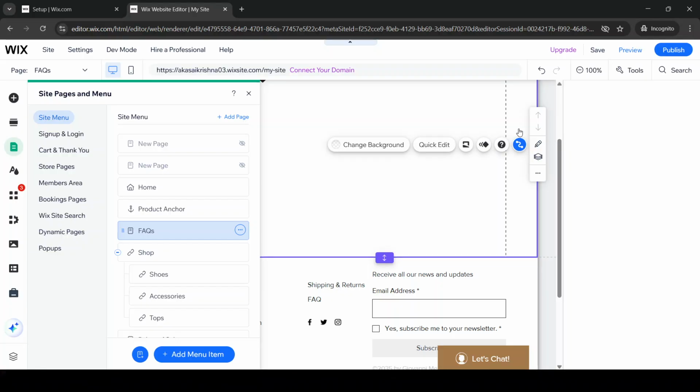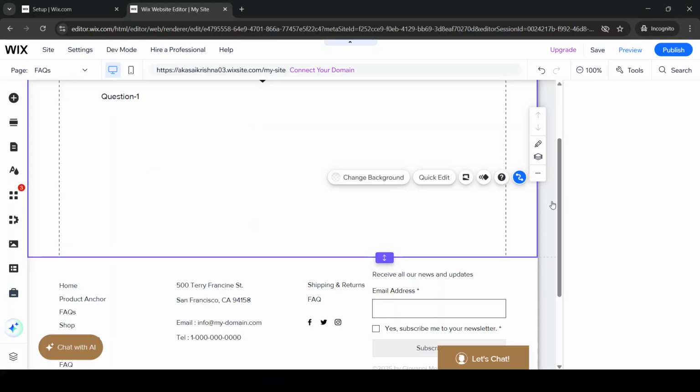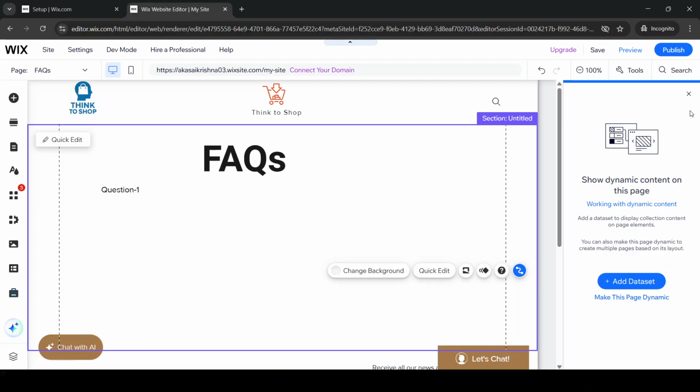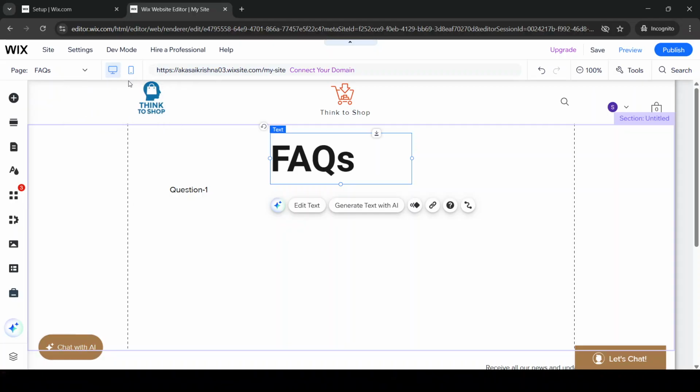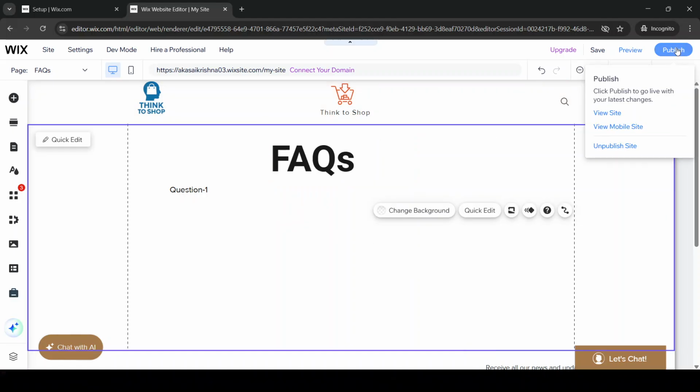Lastly, don't forget to adjust the site's overall layout and style to maintain consistency. Double-check your FAQ page on mobile view to ensure it's just as user-friendly on smaller screens. Once everything looks good, hit Publish to make your FAQ page live.